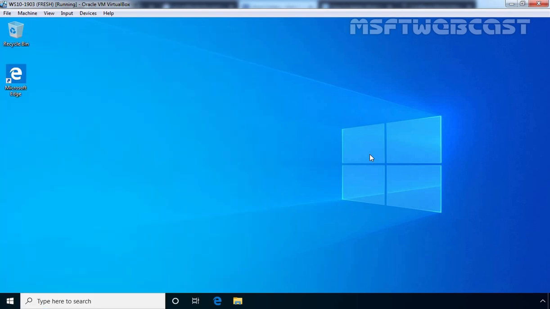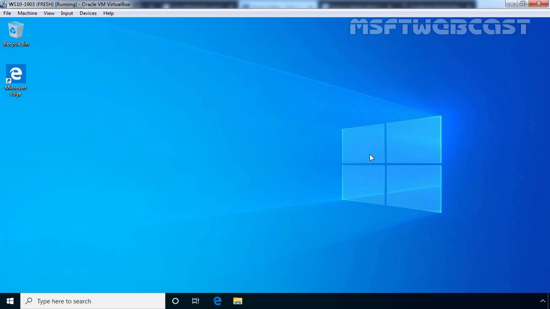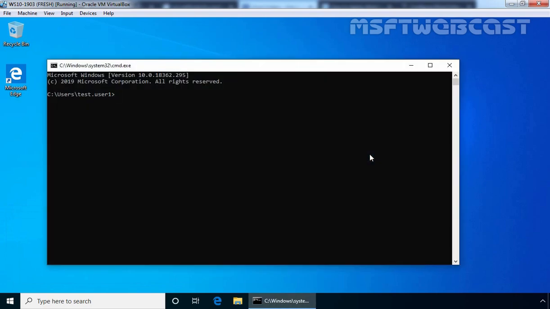First of all, I'm going to manually update the group policy settings. For that, I'm going to press the Windows+R key combination. Let's type CMD and press the Enter key. At the command prompt, I'm going to type the command gpupdate /force. Let's press the Enter key. As we can see, the group policy settings were successfully applied to our Windows 10 system.